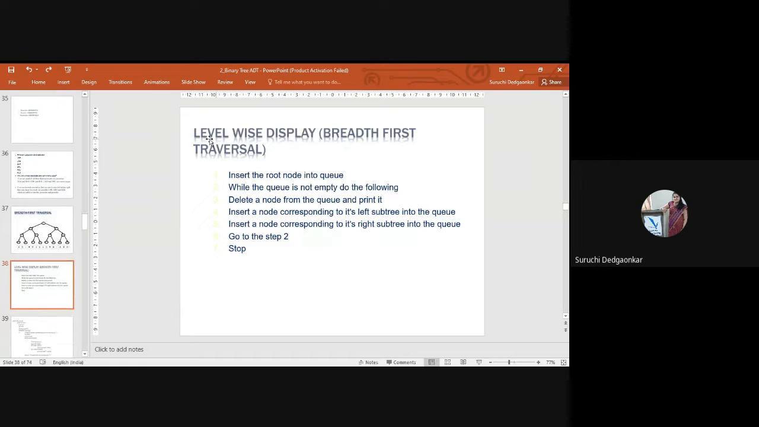The algorithm for level wise display or breadth first traversal is: insert the root into the queue. We start by enqueuing the root node, and then while the queue is not empty, do the following: delete a node from the queue and display it.